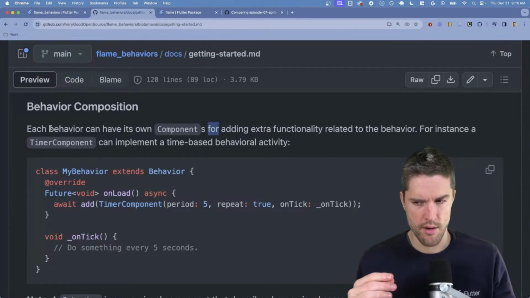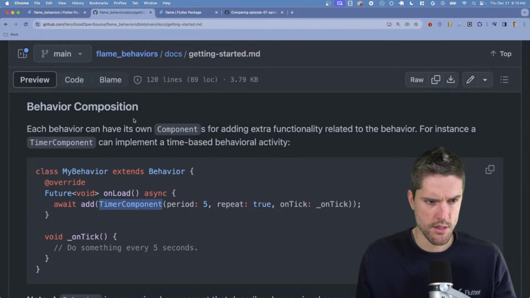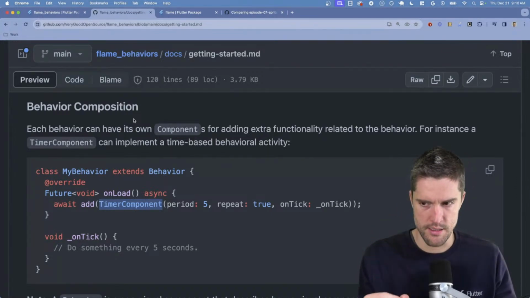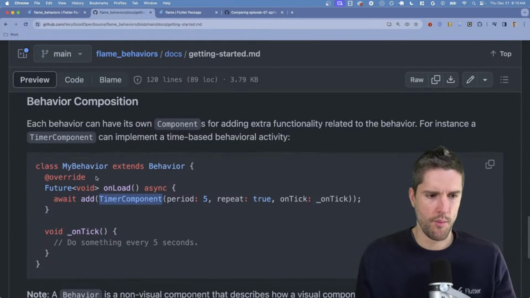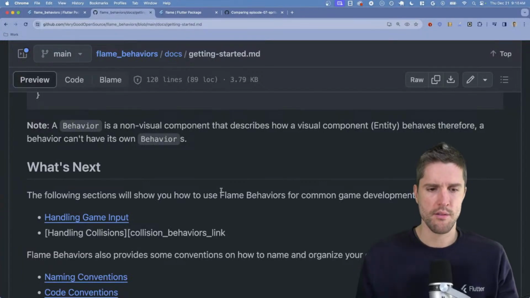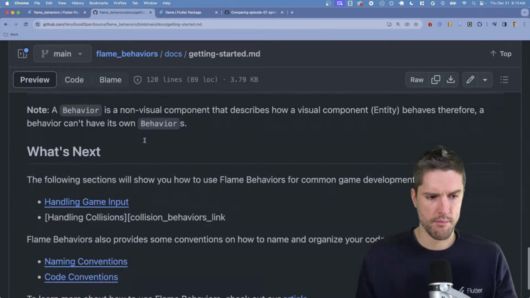Oh yeah, I remember this too. I'm guessing that component is not a Flame component, but I don't know, and we'll find out. I'm guessing this is a component unique to this package. So we can have entities and behaviors, and then behaviors can have components. We've got this tree of things. So for instance, a timer component can help a behavior component do something at a certain interval. Looks good. Note a behavior is a non-visual component. The word component is getting heavily overloaded in this context. It describes how a visual component, an entity, behaves. Therefore, a behavior cannot have its own behaviors. Okay. Yep, I remember reading that.